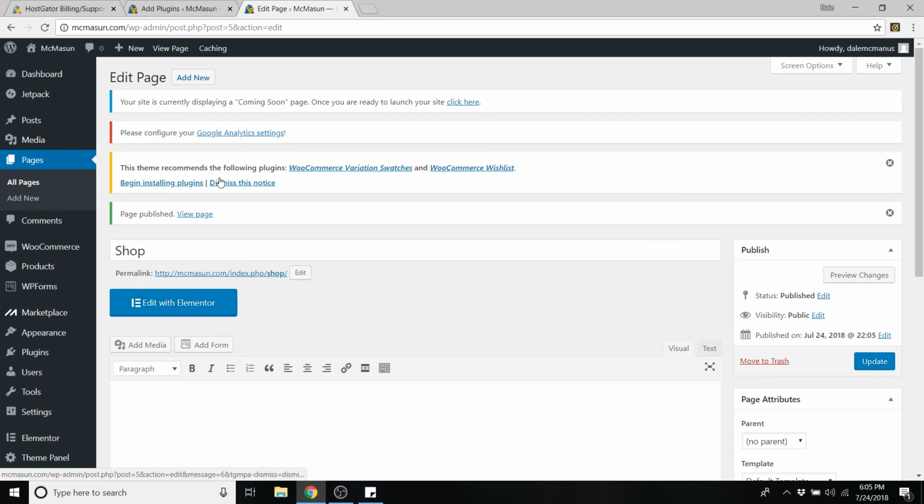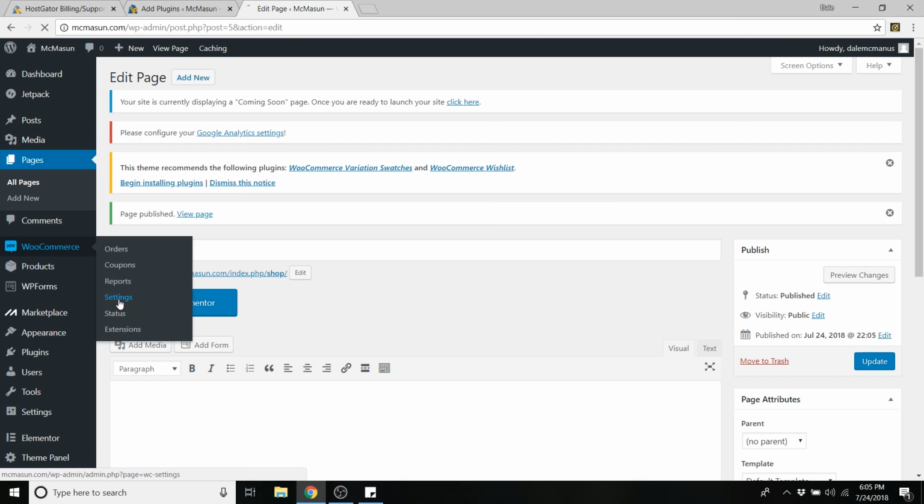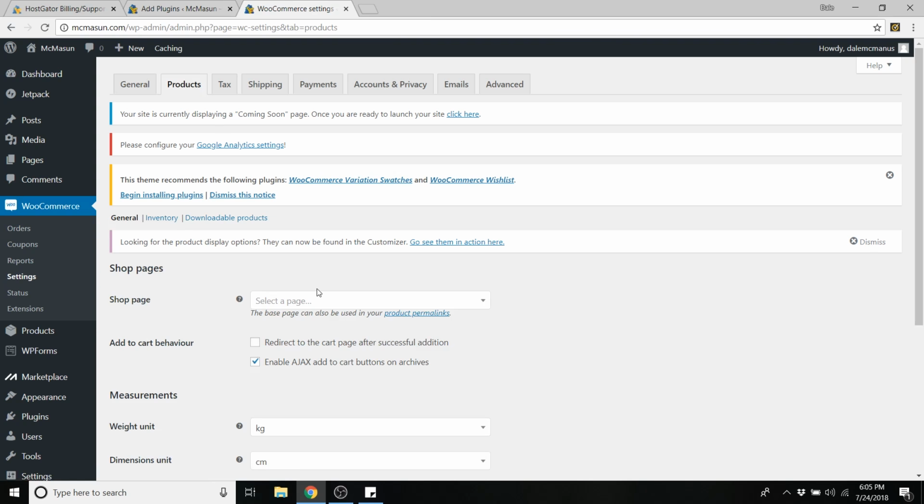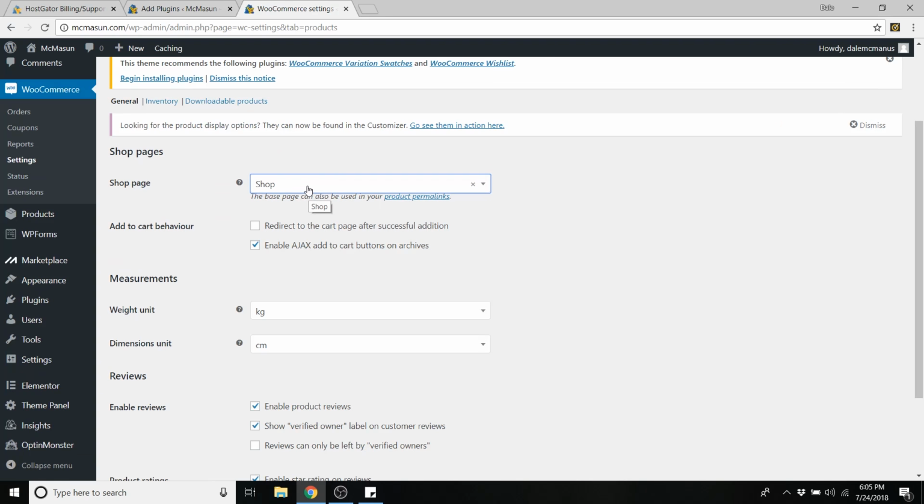Cool. So now let's go back to WooCommerce, go to Settings, and go back to Products. And now select your shop page. We'll just click Shop. We will be able to edit that page later, but for now we're just going to assign it here. So add to cart behavior, you can redirect to the cart after a successful addition. That'll take them away from any other products they might want to buy, so I don't recommend doing that.